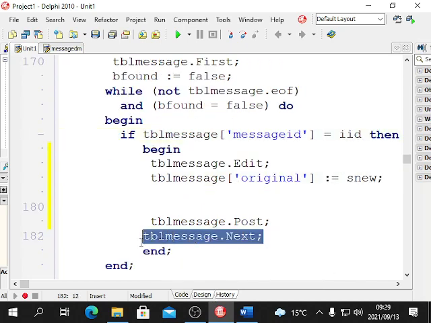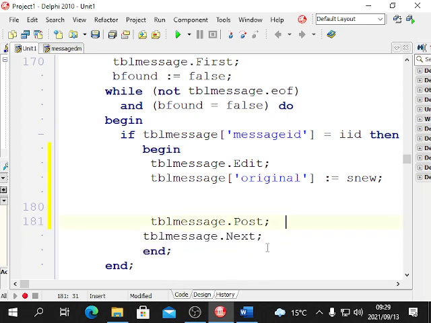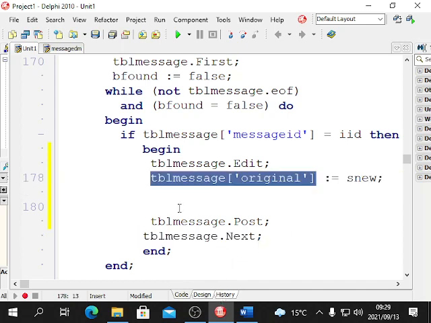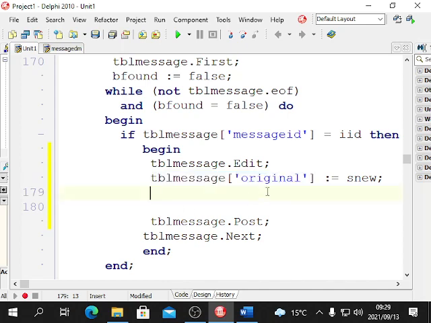And this TBL message dot next is in the wrong place. It's in completely the wrong place. Of course, we're going to have other fields over here to edit, to change, you know, the encrypted message, and then also the number of letters, which will be easy, it's just the length of S-new.